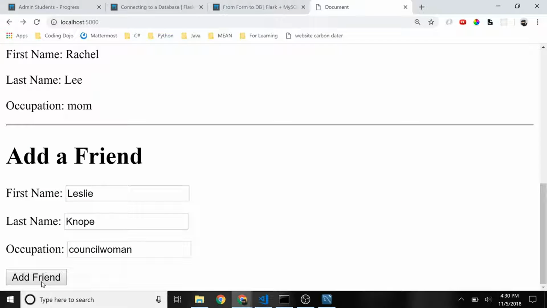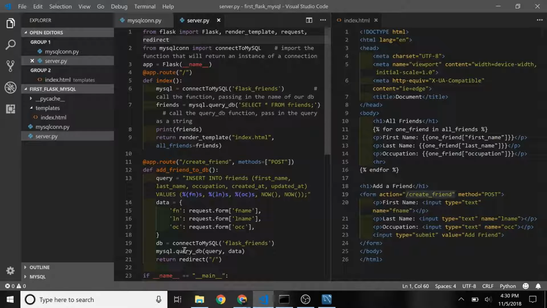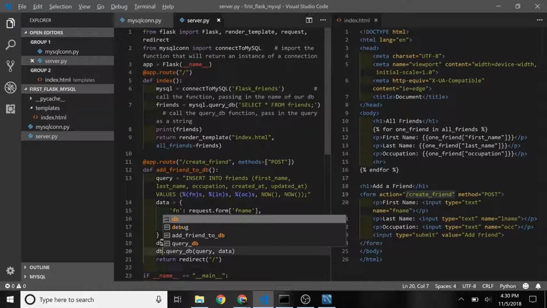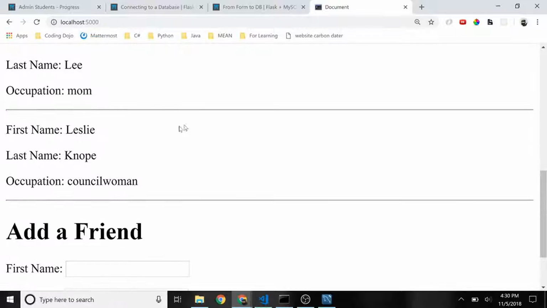So let's try to add her again. Here my SQL, because I called it DB, so I should use DB here. And one more time. Woohoo! And there we go. Leslie Knope.